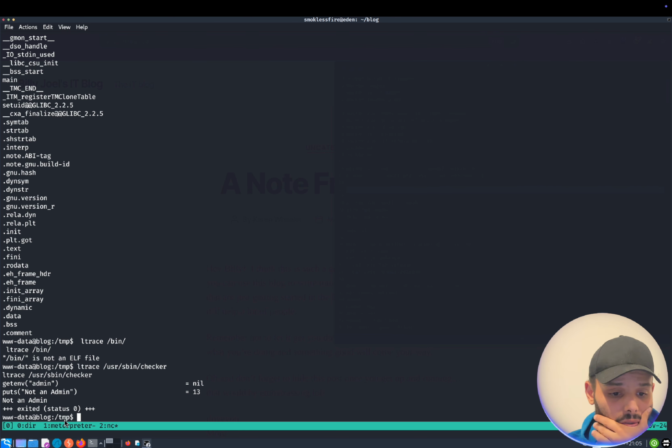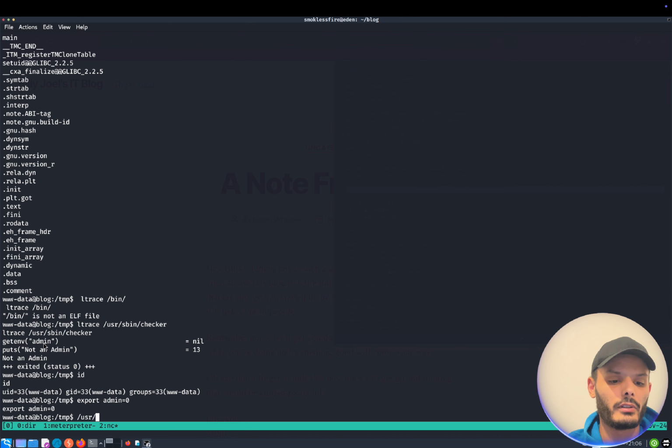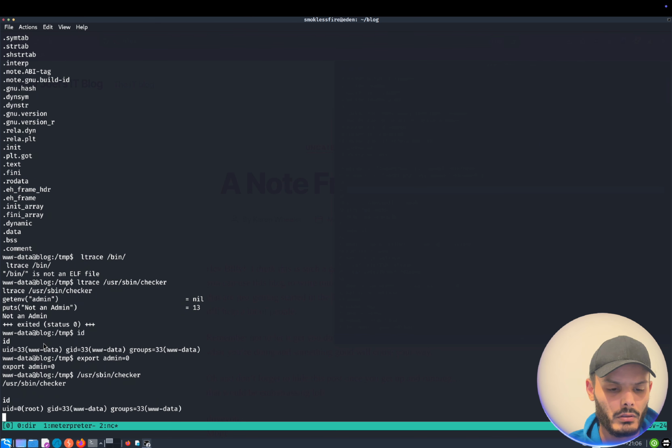Yeah, so you will get the environment admin, puts, not an admin, and not an admin, exited with exit status. So since it will get an environment variable from admin, what you can do is export, and we will put ADMIN as 0. So now that we exported admin as a variable, we'll run it again, and maybe it will mess up the binary. So /usr/sbin/checker. Here you go, we are root. It worked.